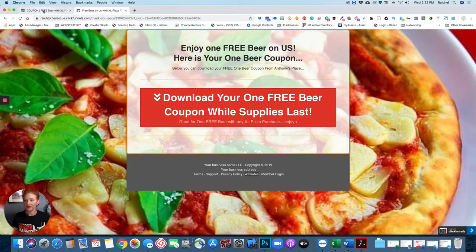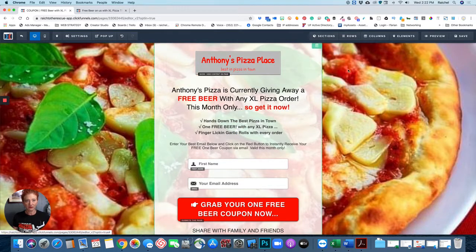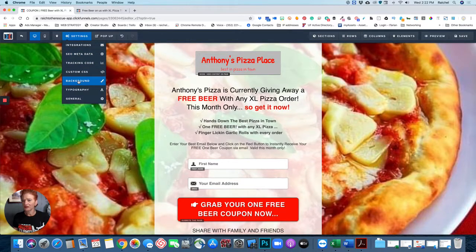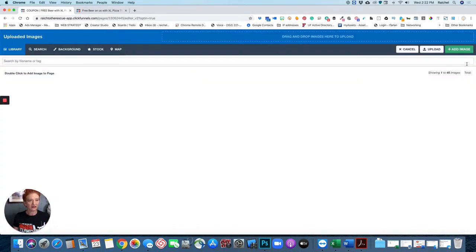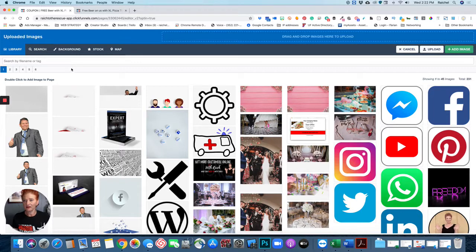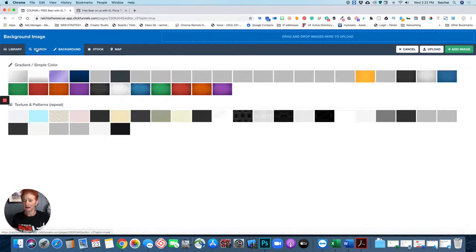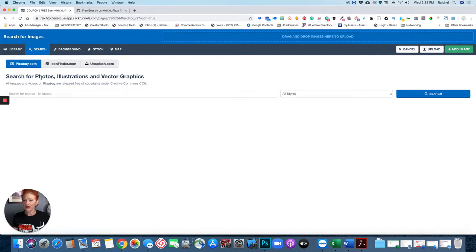So let me take you into the back end. So this is the back end here. So if you want to change out the background, then just go to Settings and Background, and then click. And then if you have a picture already that you uploaded, you can use that, or you can just use a plain background, or you can search through either Pixabay or Unsplash. I just have to warn you with Pixabay, if you're using it for backgrounds, it is not high resolution.